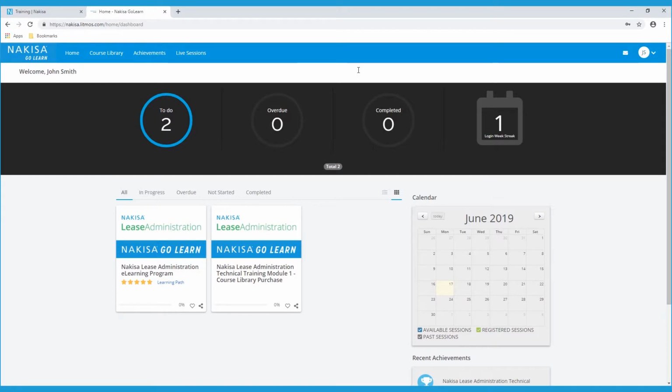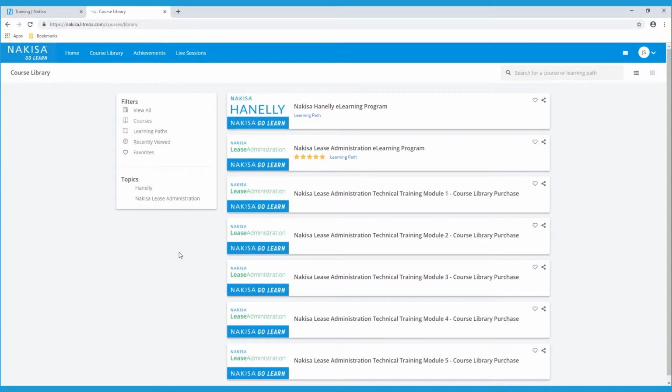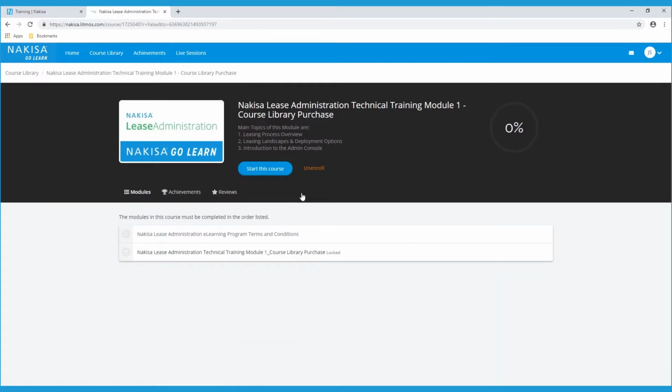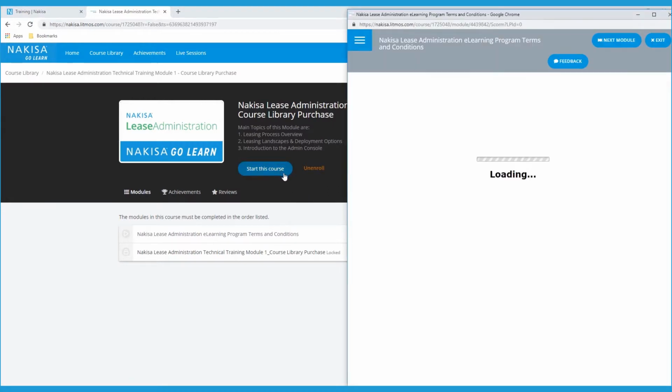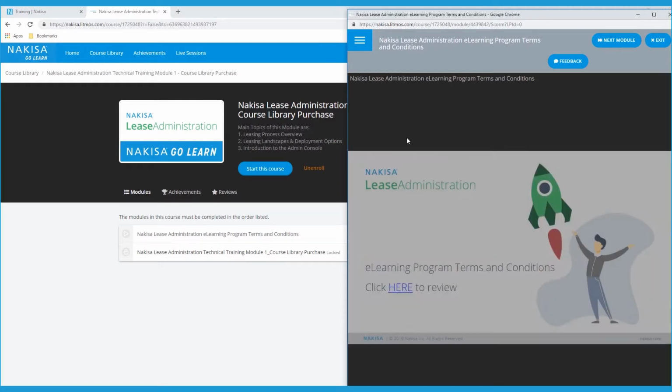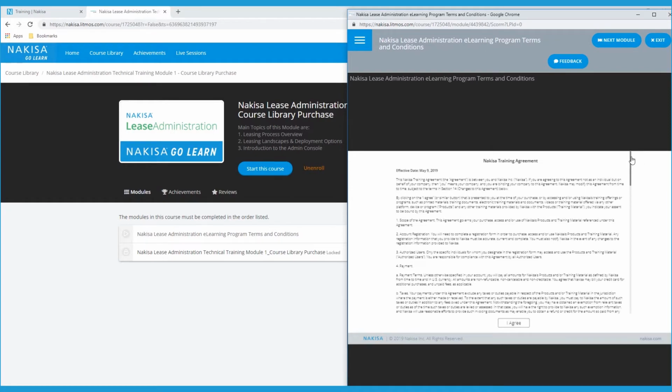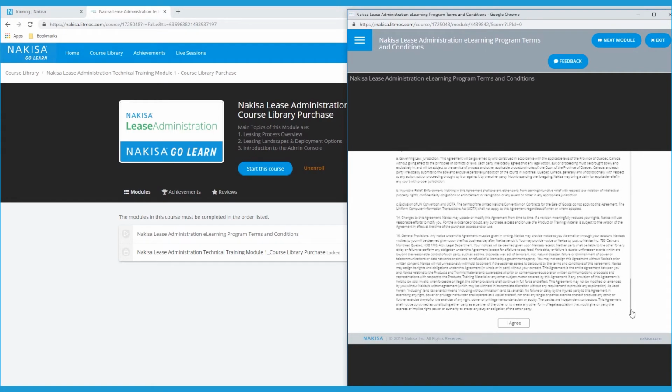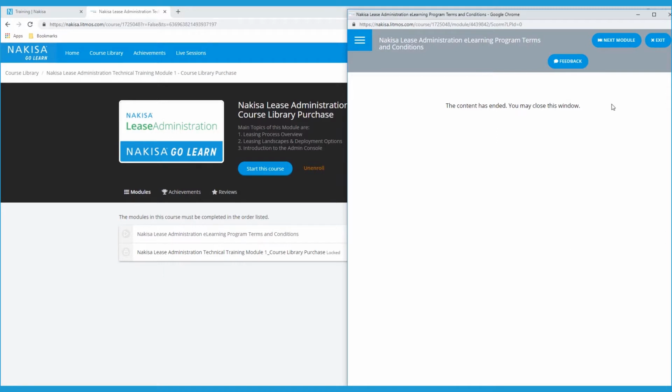So to do this, I'll click on the Course Library tab from the toolbar at the top of the dashboard. From the list of available courses, I'll select Nakisa Lease Administration Technical Training Module 1 Course Library Purchase. On the next page, I'll click on Start this course. A pop-up window opens with the terms and conditions, which I must agree to in order to continue. I'll click on I agree and move to the next module to purchase the course.